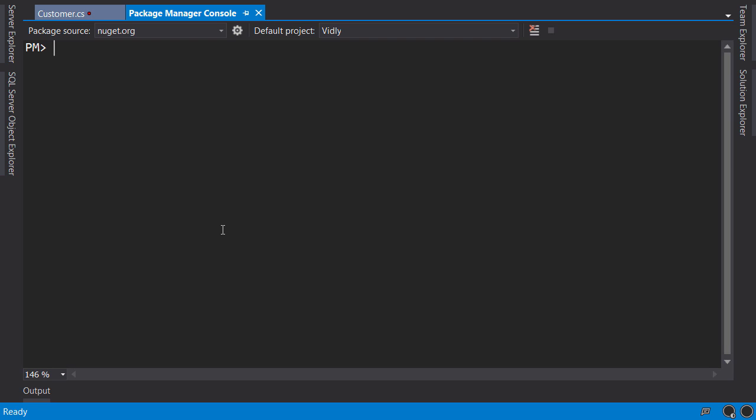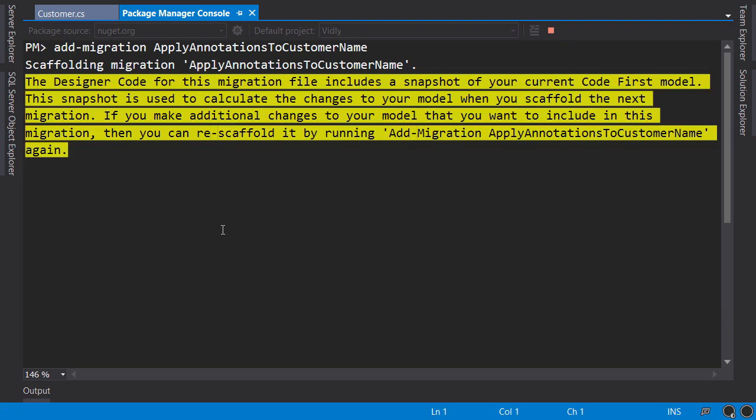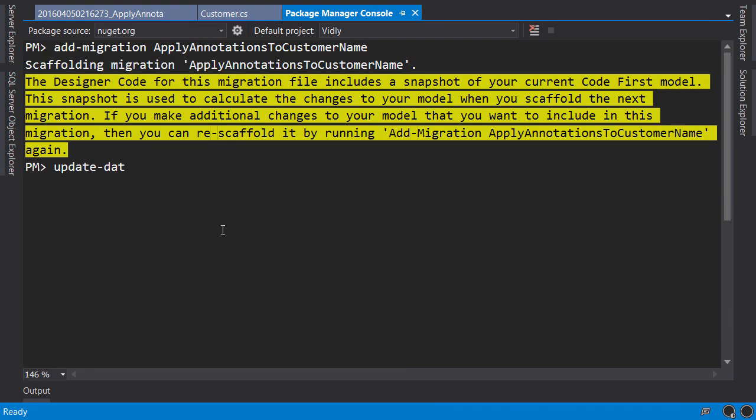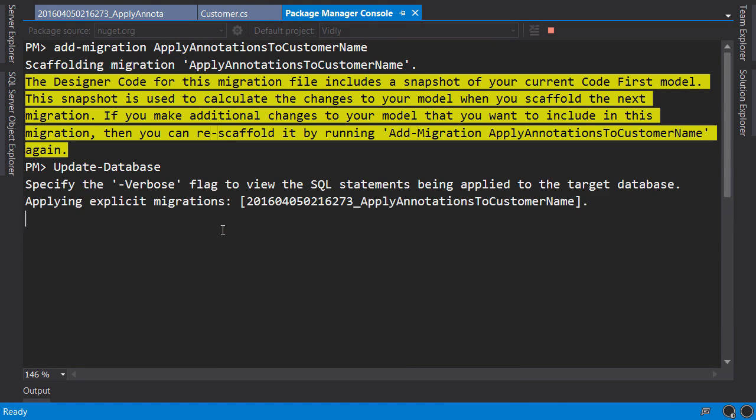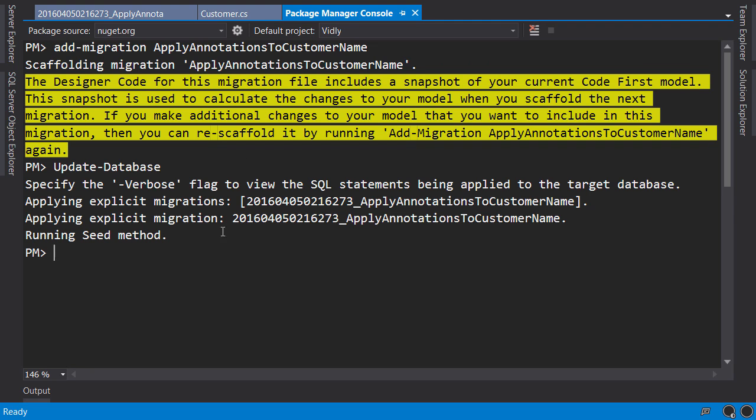We need to create a new migration because we have changed our domain model. So add-migration ApplyAnnotationsToCustomerName, and then update-database. Beautiful. Now let's go back to SQL Server Object Explorer.